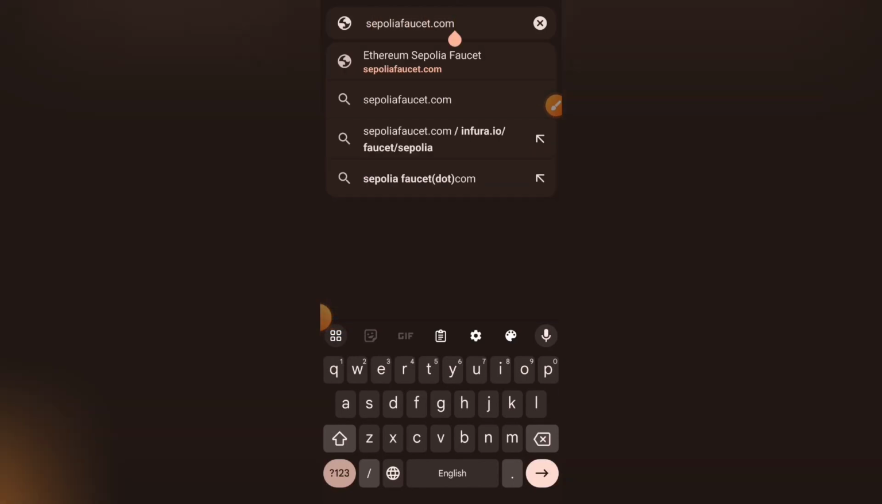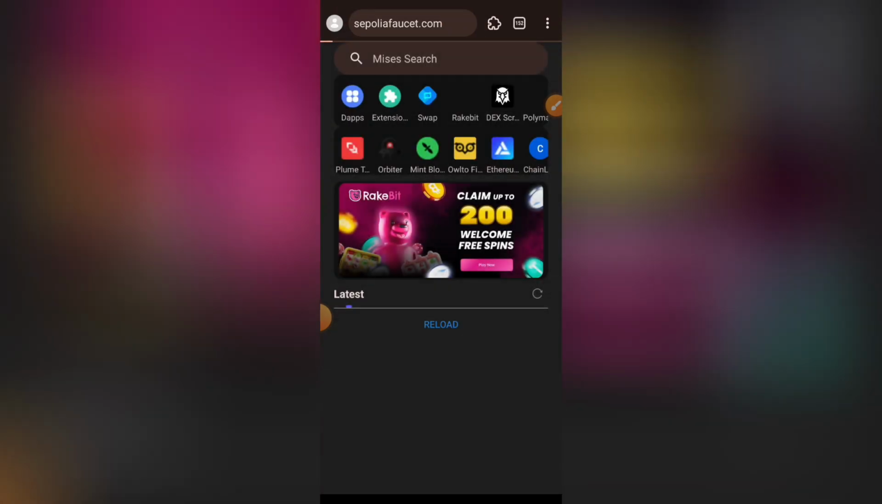Soneium is a layer 2 blockchain on the Ethereum network and their testnet campaign is currently on. So to begin with, we are going to visit sepoliafaucet.com.